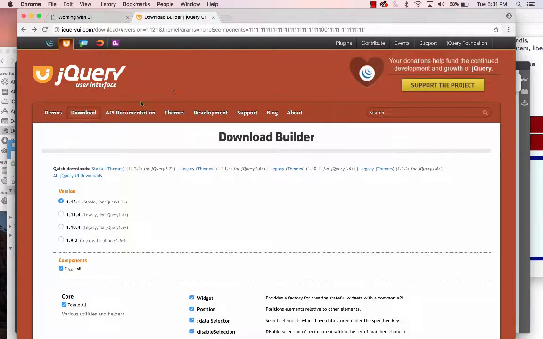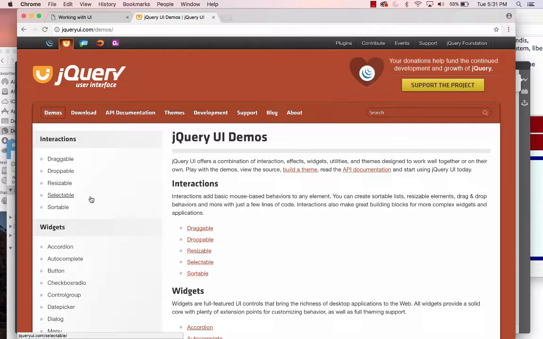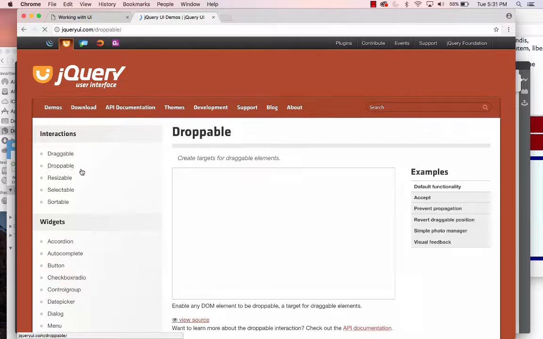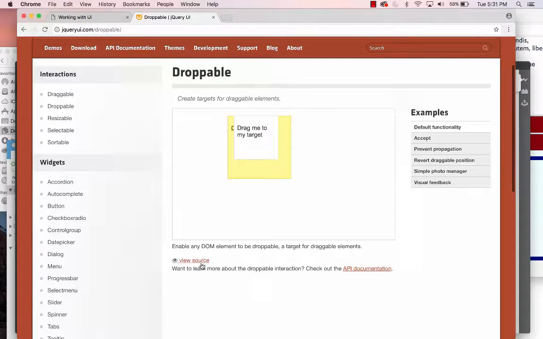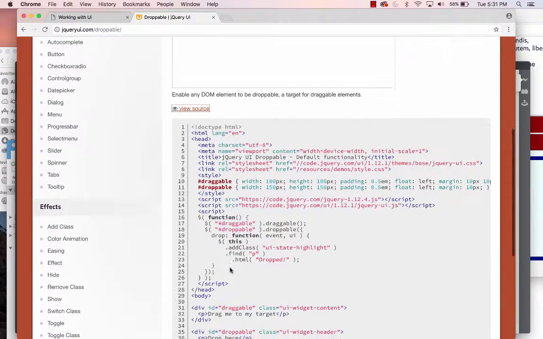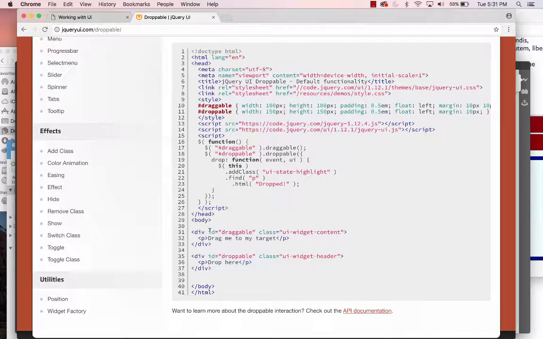So once you've built it, then you're going to go to the demos, and for any one that you want to use, let's say you want to use droppable, you can view the source code, and then you can cut the parts that you need. So you won't grab the whole thing for the HTML page, but you'll need to make sure that you have the appropriate HTML and the script, and you want to make sure you import the script statements.